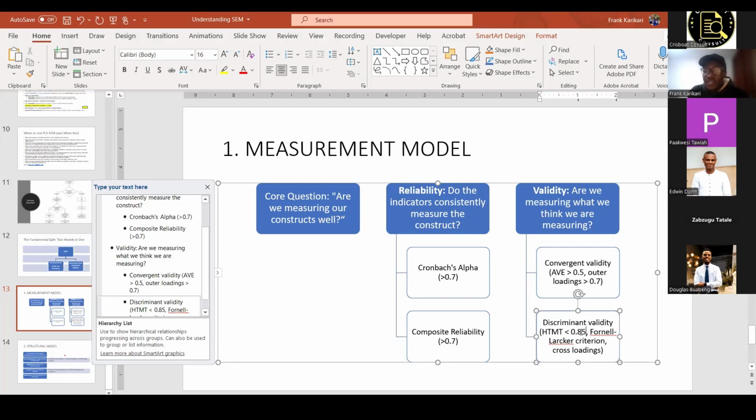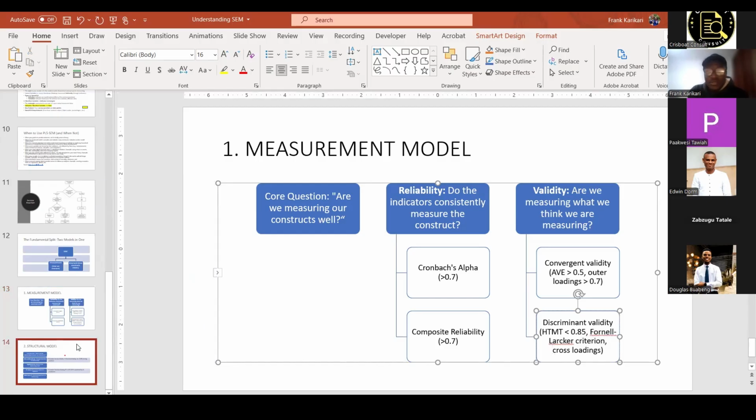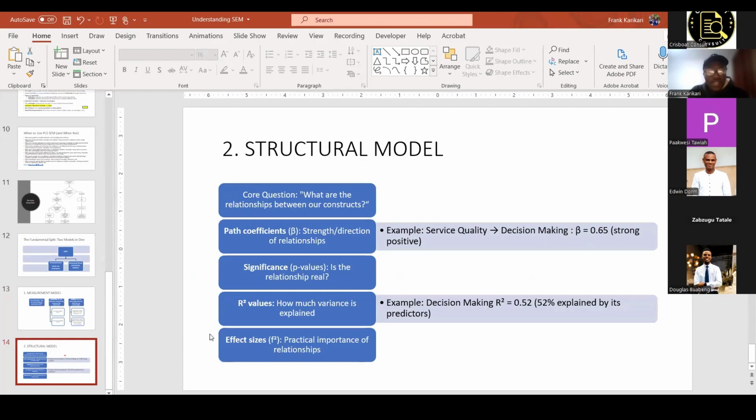The reviewers will not worry you that much. We also have what we call phonological criteria, which we can also use to assess our discriminant validity. And then we also have cross loading. We're going to look at that in the main analysis.